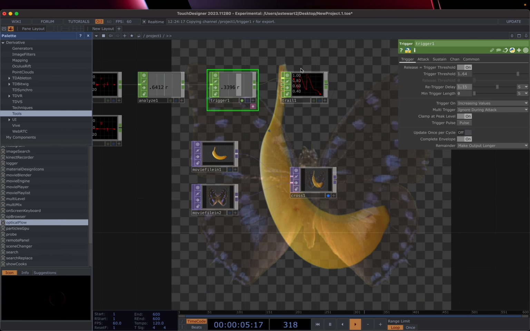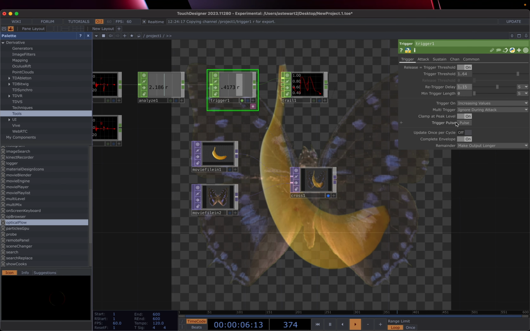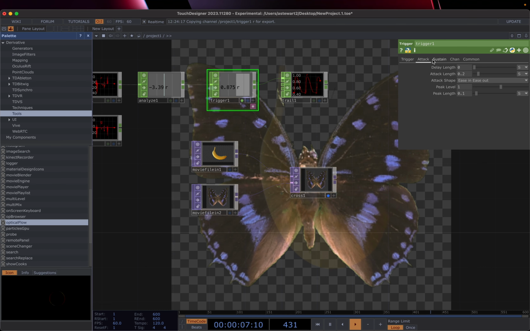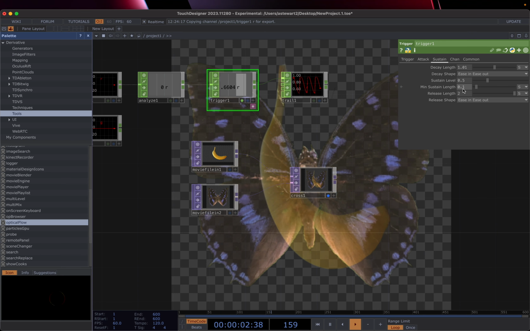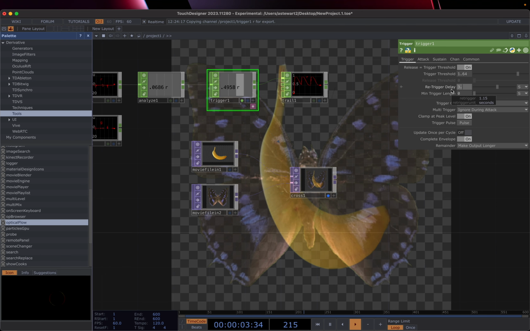If you want this to only re-trigger after it plays all the way out, then you would want to add up your lengths and set it in here. So if I know my attack is 0.2 and my peak length is 0.1, so that's 0.3, and then 1.3 plus 0.1 is 1.4, plus 2 is 3.4. So I could come in here and say this should actually be 3.4 seconds.